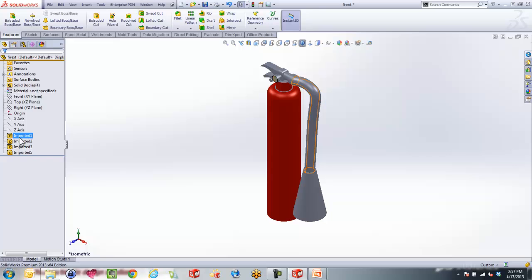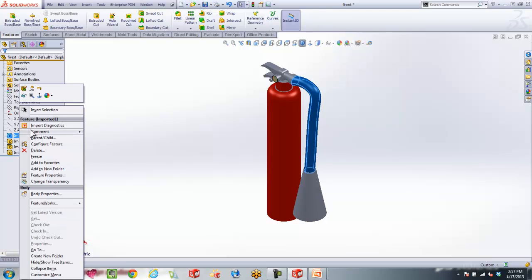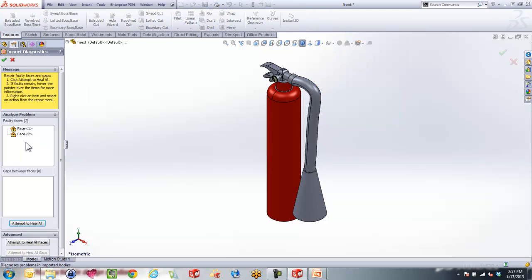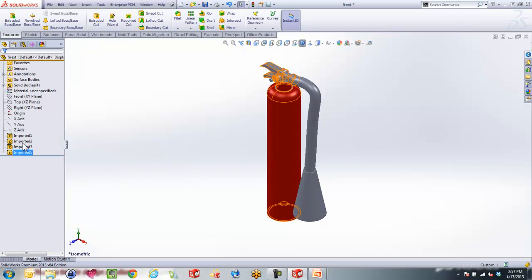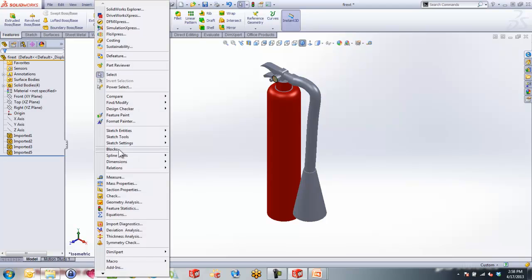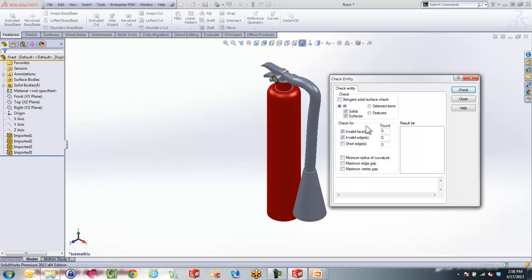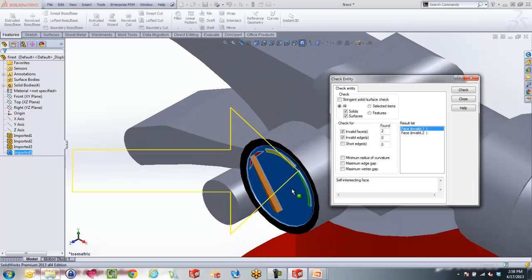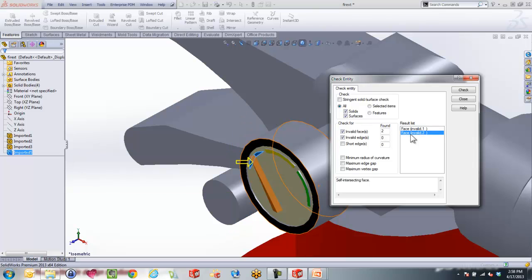We can get back into the import diagnostic tool by right-clicking here and saying import diagnostic. You will see the 2 faulty faces are still in there, but it shows in here as a solid. So, in theory, this is a good solid part. There's another tool we can use under Tools, Check. If we run that one, it will also pick up on the 2 faces in here and give us a little arrow and show us what the issues are.